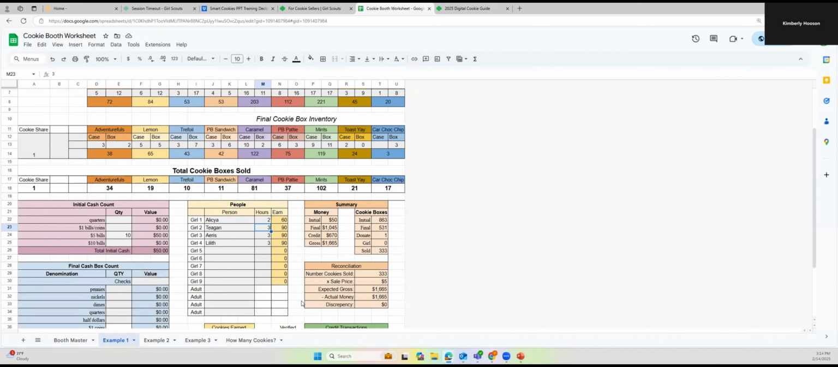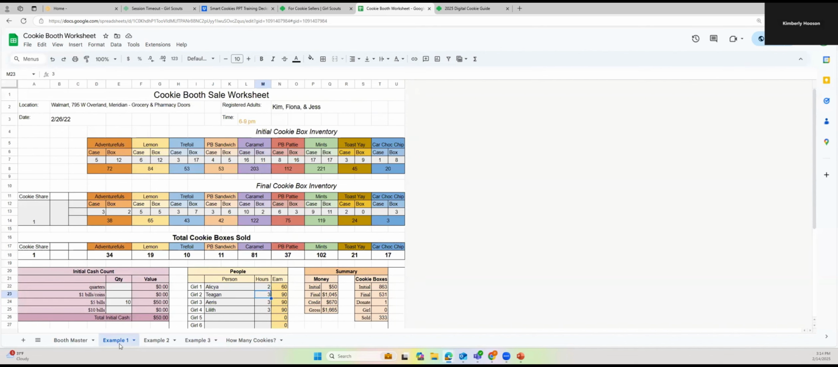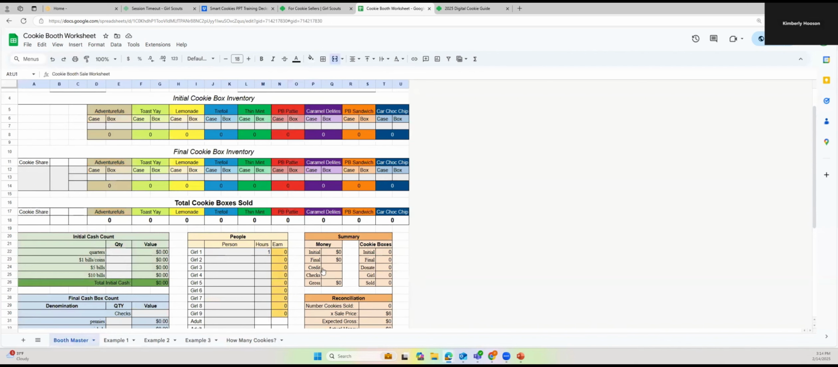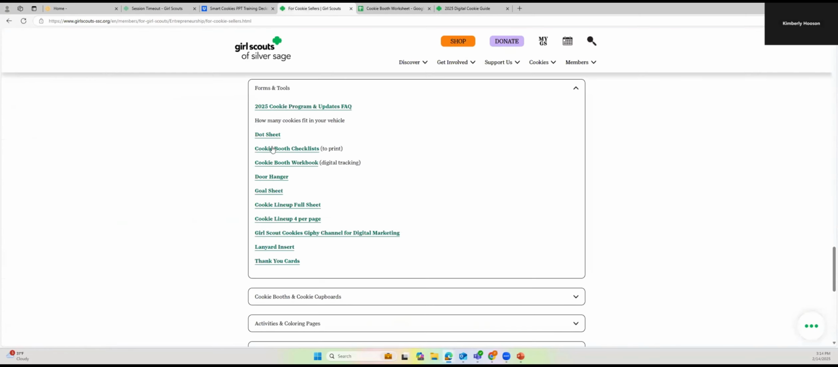And I did learn something about this recently, that this spreadsheet was created by one of our other council staff members, and I ended up finding it on a Facebook group. So it has made it full circle from when she designed it and shared it out to being reused again. The other one I wanted to show you is this cookie booth checklist.